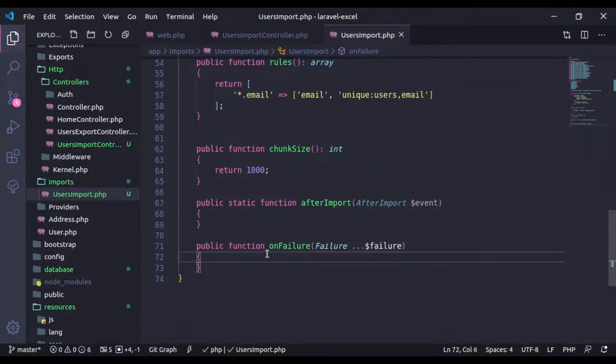Now in this method we can handle the validation error. For example, we can create a new table, let's say import_fails, and in that table you can store that validation failure, and in the front end you can display the validation failures from this table. Because the video is already very lengthy, I'm not going to implement this feature.